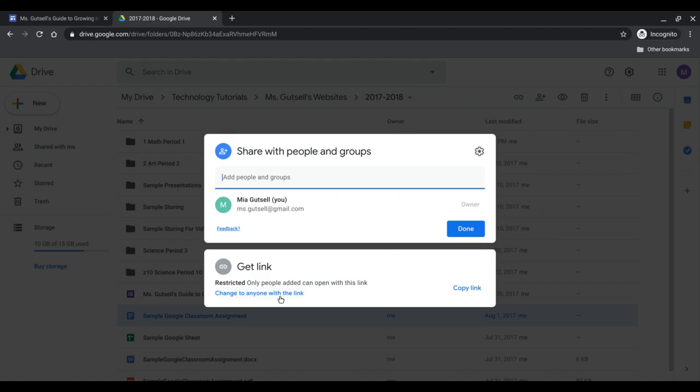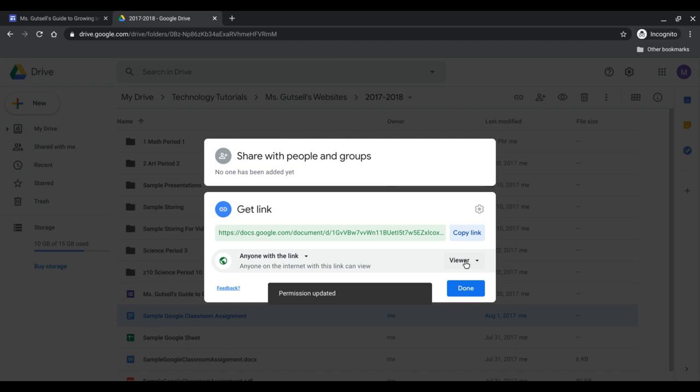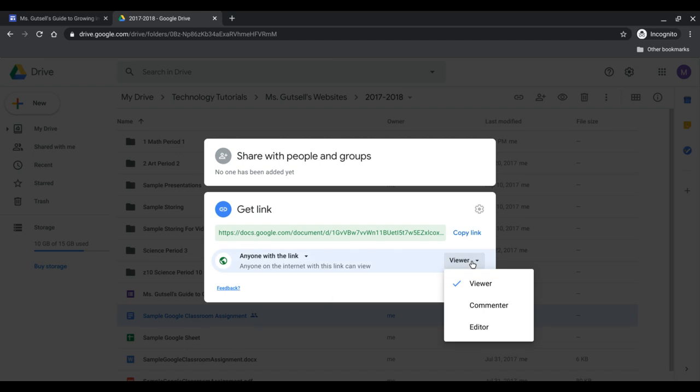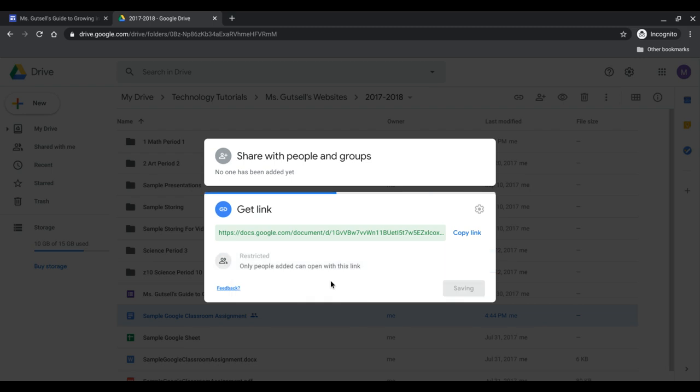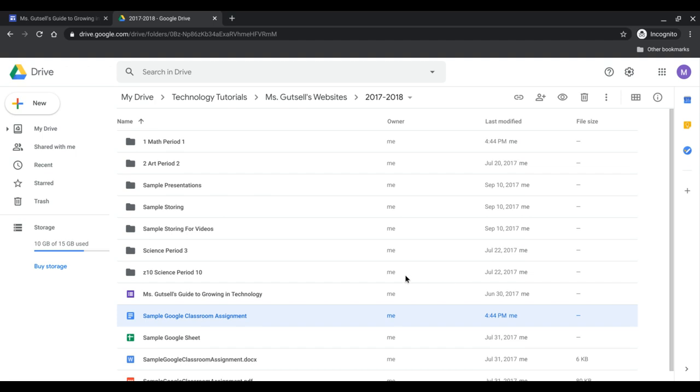When clicking on Change to Anyone with the link, the same option is available to make anyone with the link a commenter. Once you have made your desired selections, just remember to click the blue Done button. This will maintain your preferred customization.